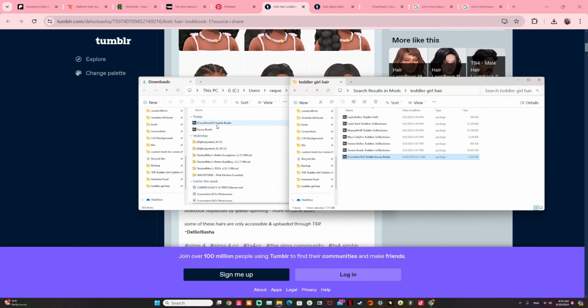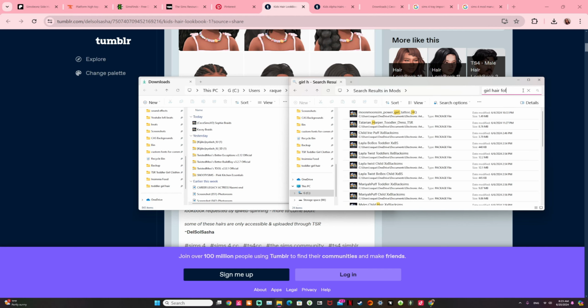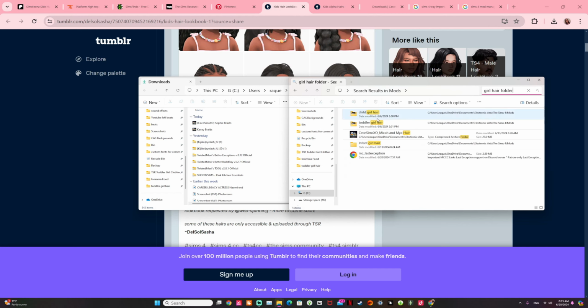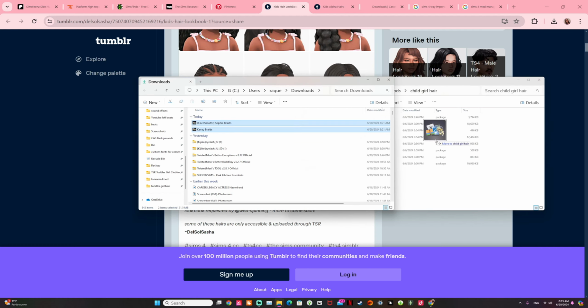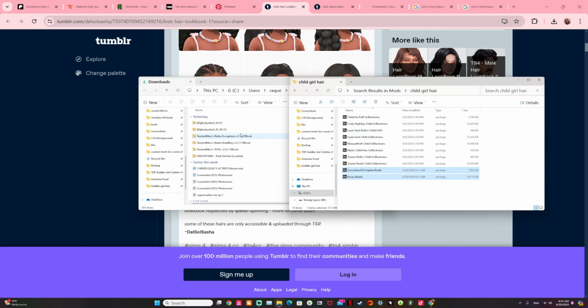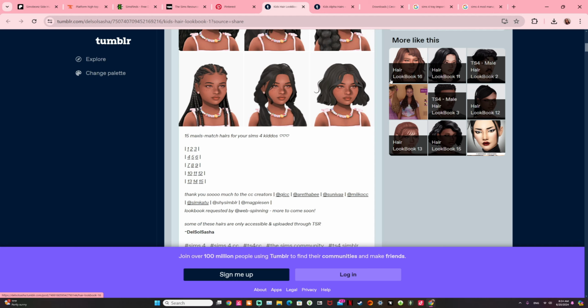Casey braids and the Sophia braids are for girls. So I do believe that I have a girl hair folder as well. Well, child hair girl, I didn't mean to put folder. I'm gonna open that. I'm gonna drag these 2 and pop them in my mods folder. Now they are there. So that's pretty much how you download CC. And those are some of my favorite resources besides SimFind: The Sims Resource, Pinterest, and my favorite one of all right now is CurseForge.